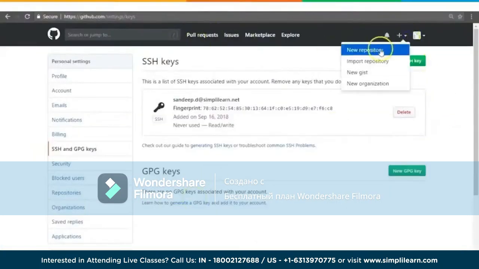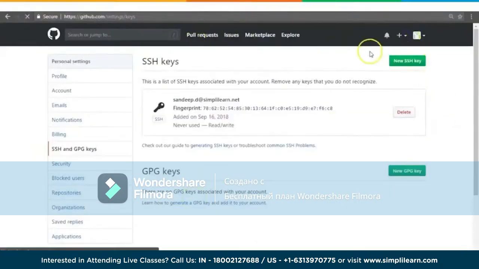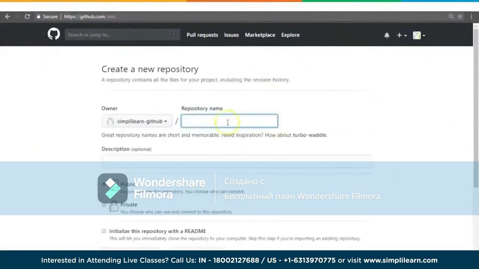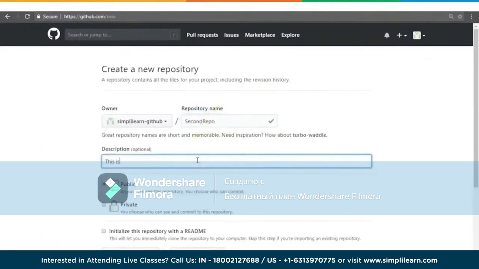I will create a new repository. Let me give a name for my repository and let me initialize that with the README file. I would call this my second repo. Give some description. This is my second repo that is created straight on the Git server, on the GitHub server to be precise.